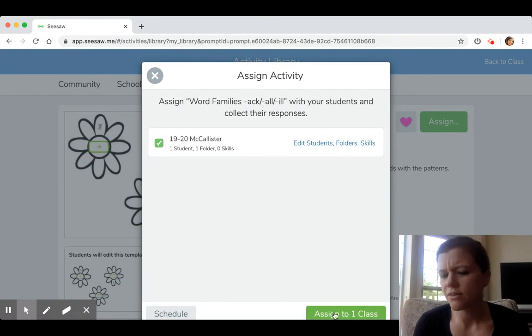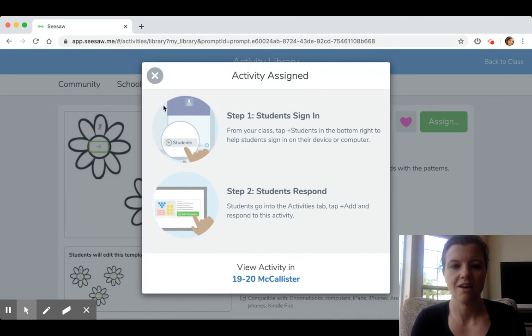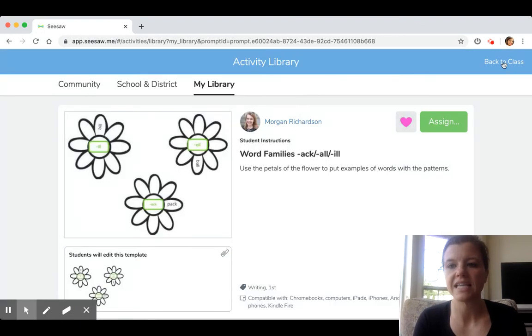Another little tidbit that took me a long time to figure out: when it says assign, I'm looking at the green box at the bottom. When it says assign to one class, that doesn't mean that this is going to be assigned to your whole class. It means it's going to assign to one student in the class. Hopefully that makes sense. So I'm going to press this. All right, so now the activity has been assigned to Emily.